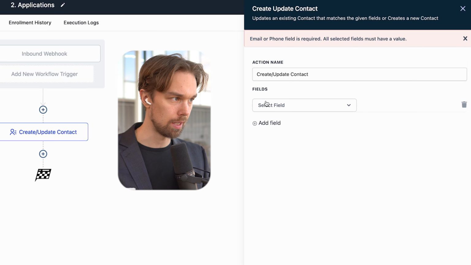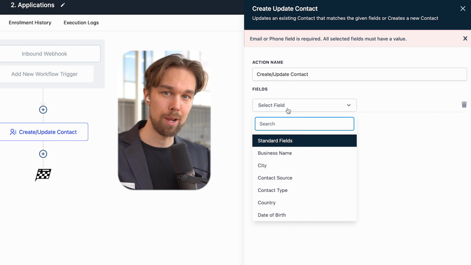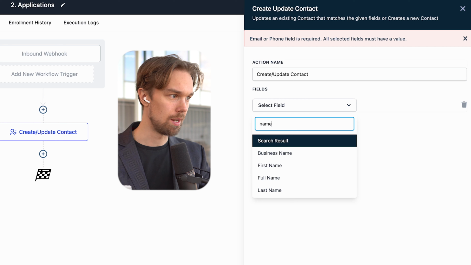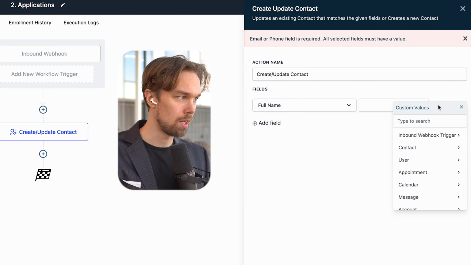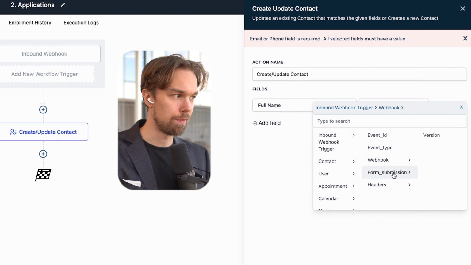So I'm going to click on add field, and I'm just going to use the essential information to create the new contact, basically name, email, and phone number. So if we start with name right here, so full name, then in this drop down menu here, I will click on this and click on inbound webhook trigger. And then I'm going to select the form submission.